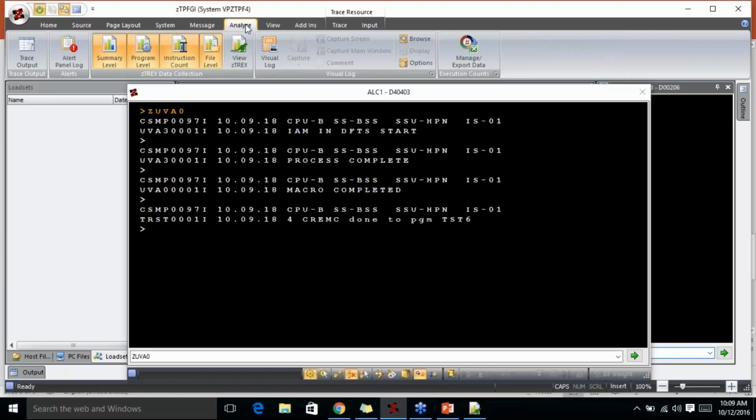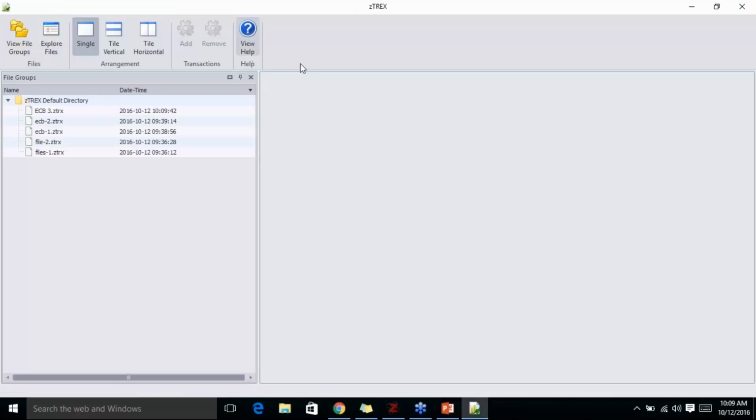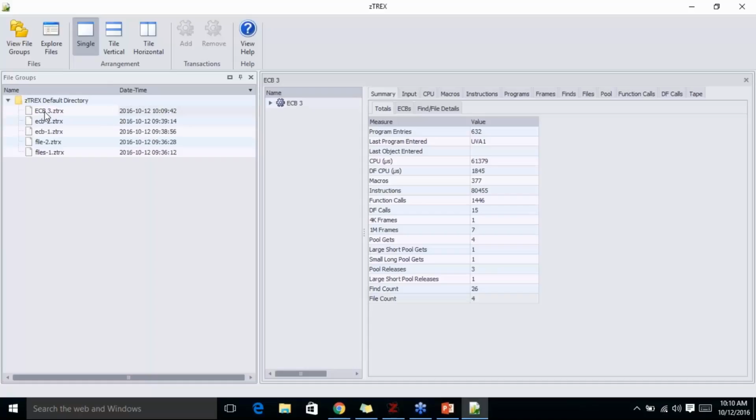I'm going back to the Analyze tab. Here is the zTREX icon. Once you click on this, you'll get this tab. Let me open that particular transaction file. Now here is the particular transaction information. I set up all the levels of performance monitoring: transaction, file, ECB, and instruction levels.